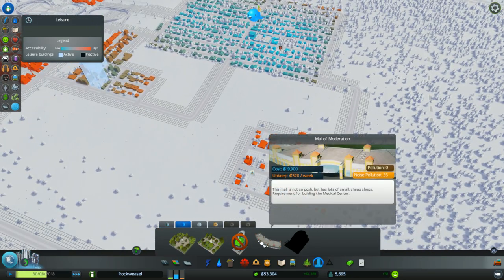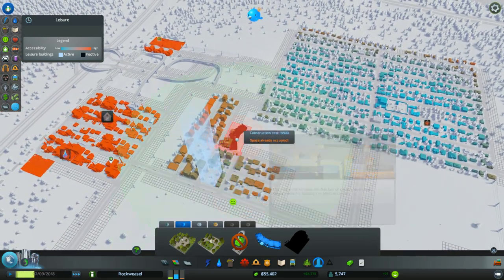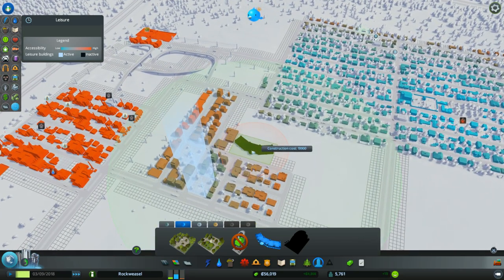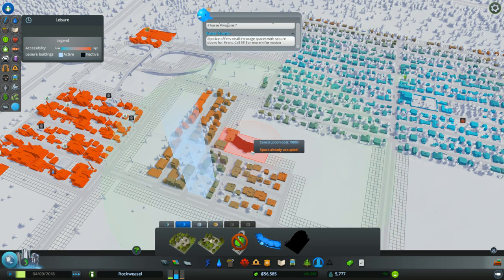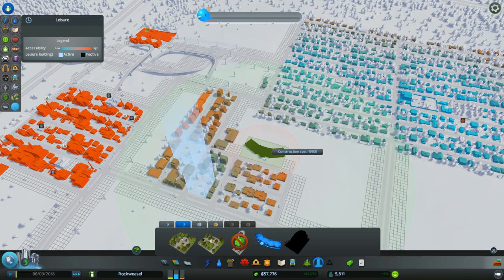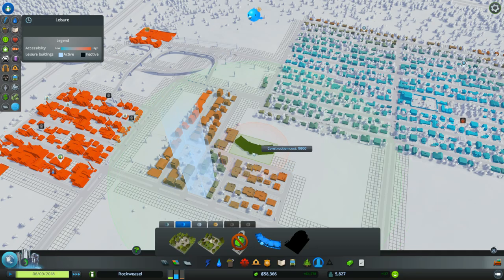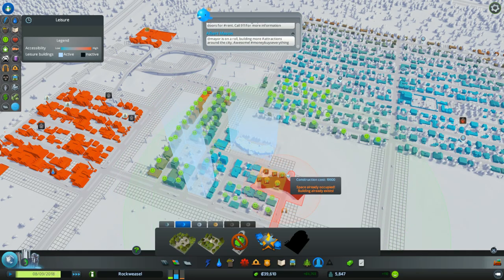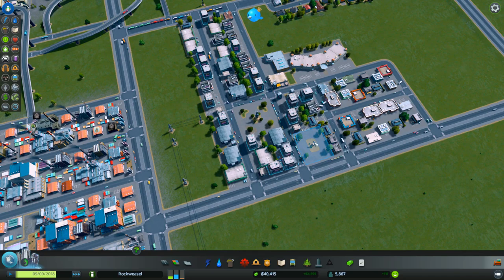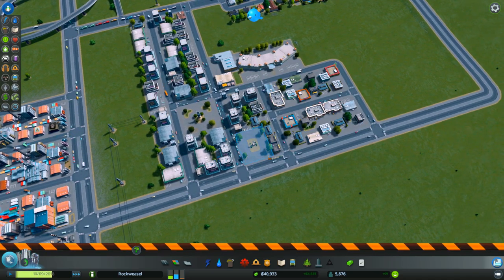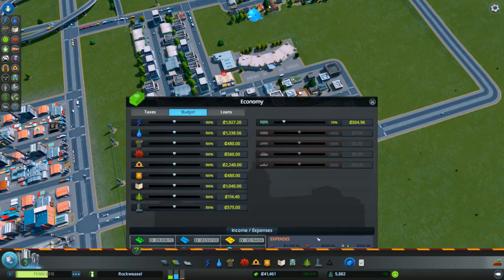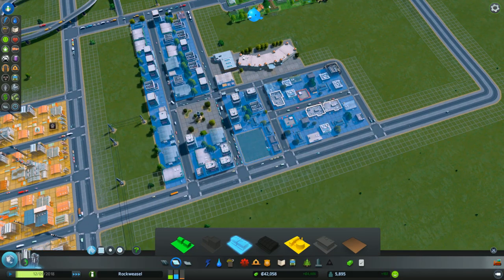Okay, what else do we got on leisure? The Mall of Moderation. This mall is not so posh, but has lots of small cheap shops. Higher upkeep, but it creates a lot of leisure in the area. I like this. I'll put this one down right over here. Yeah, this is fine. It'll just make people happy. The Statue of Shipping, though, since we have so much other stuff, I'm going to remove that for now. Just going to zone more.